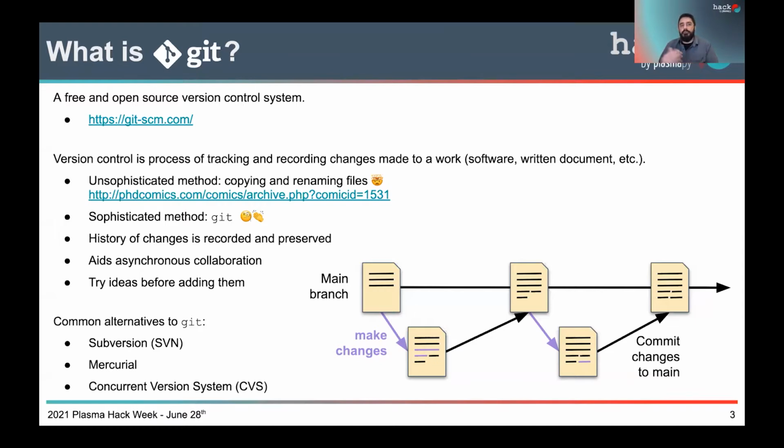Now, Git is just the most common version control software out there. There are other alternatives such as Subversion and Mercurial, but I'm not going to cover those in this talk.